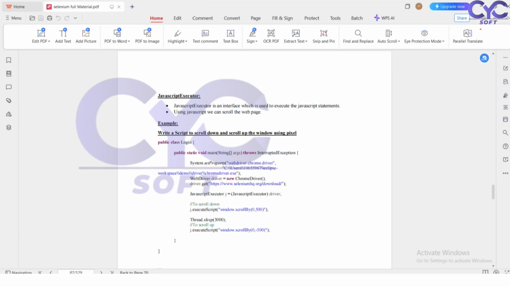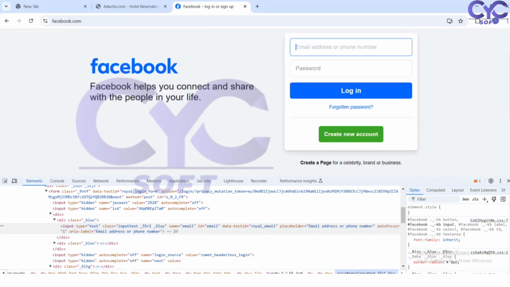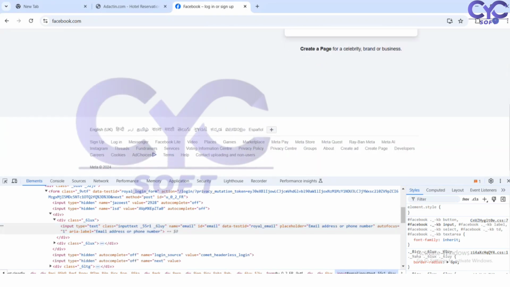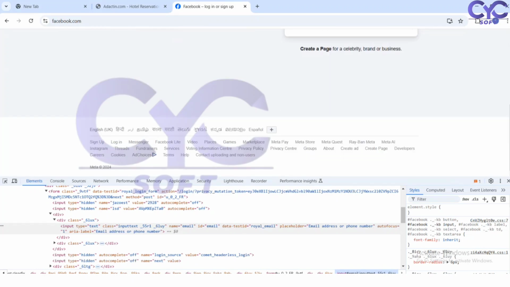JavaScript executor is an interface which is used to execute JavaScript statements. What is meant by JavaScript statements? I want to scroll to particular positions. So basically, if I want to scroll down and click on something here, I want to click on Privacy Policies.